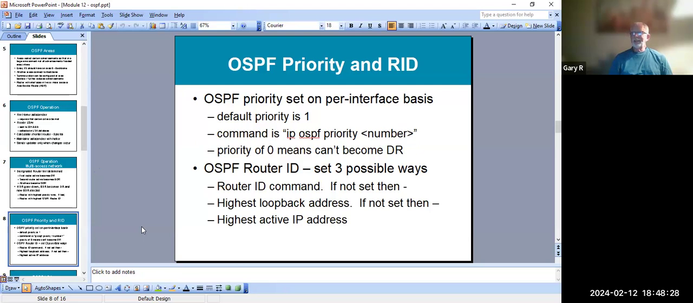If you want to set the priority as something other than 1, there is a command to do so. IP OSPF priority, and then the number. The reason that you would do so is that you might feel that due to your topology or router strength, you want certain routers to always be either the DR or the BDR. If you do set it to 0, it can't become a DR.